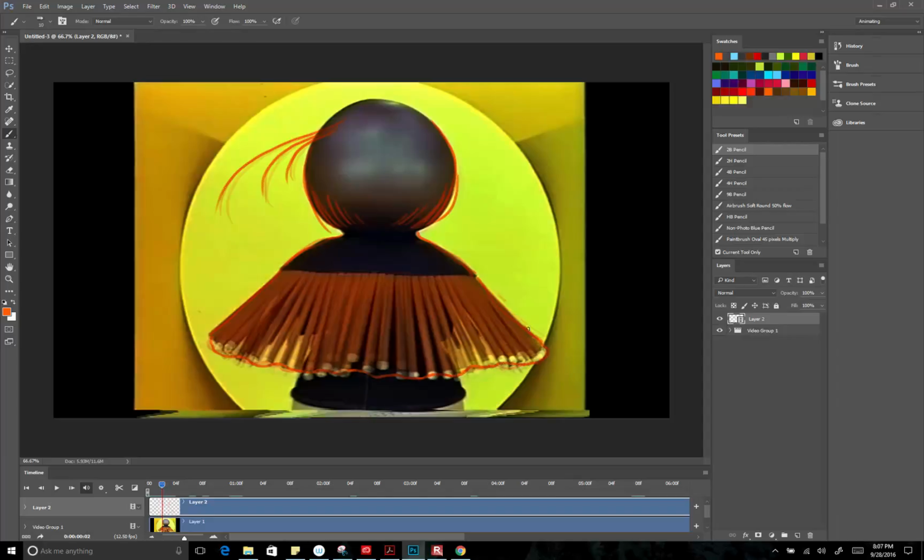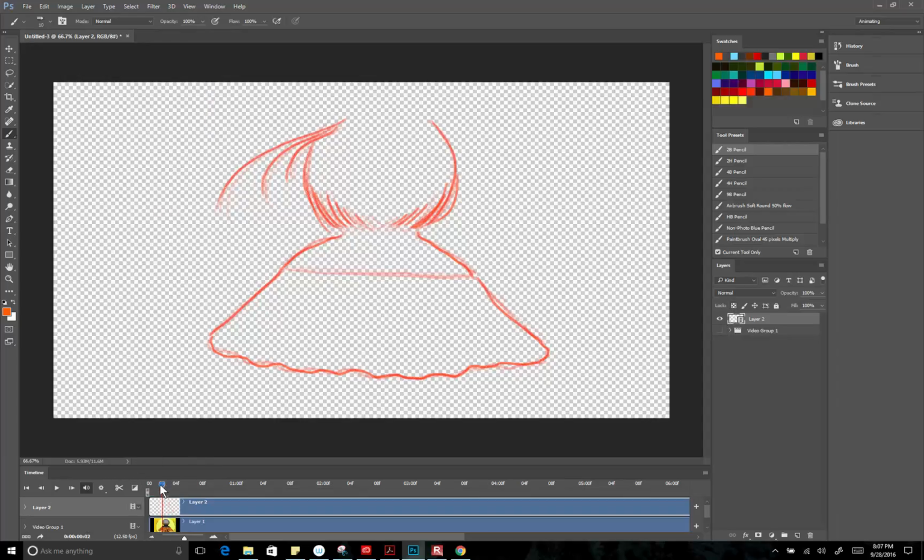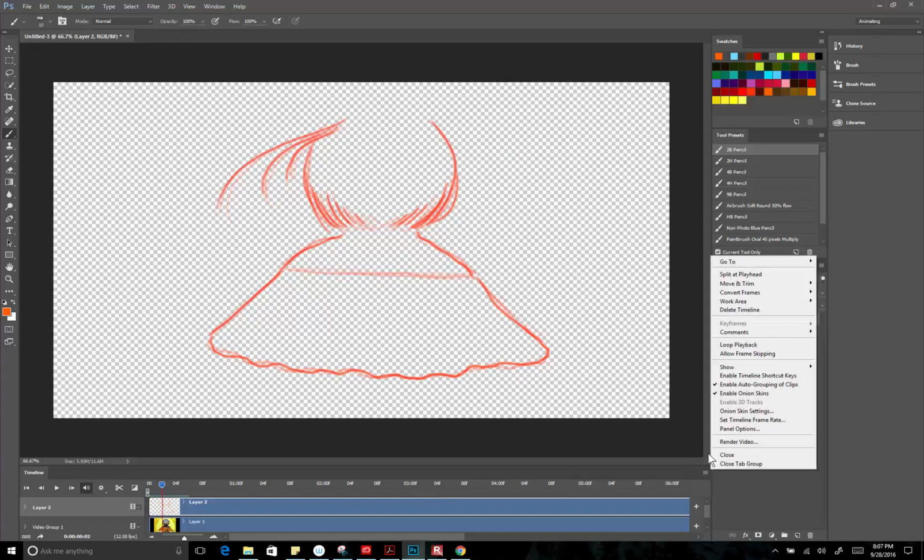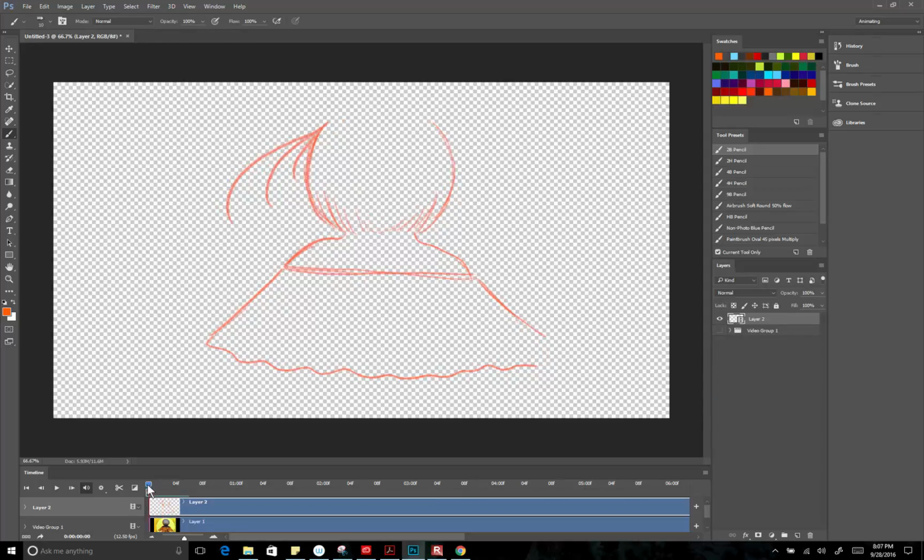Okay, so now I could turn the reference layer off, and I can actually see the animation. It will play back those onion skin layers, so if you want to see it without the onion skin, you need to turn that off, and then you can see how your animation is starting to develop.